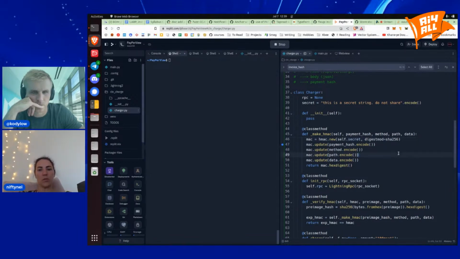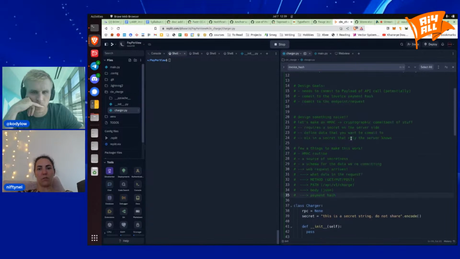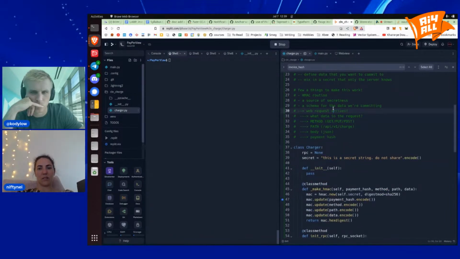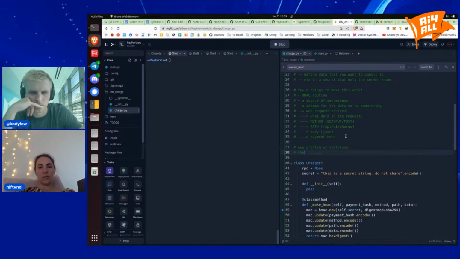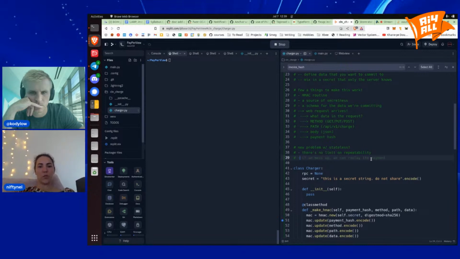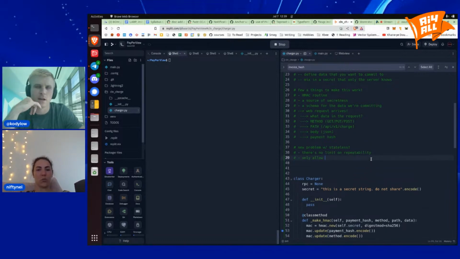Yeah, so what were the ideas, Cody, we had? Now we have a new problem, right? So we've kind of done this. New problems are fun. The new problem with the stateless thing is there's no limit on repeatability, right? So there's a few things we could do. We could go back to the tracker thing. How do you only allow a token to be used once?